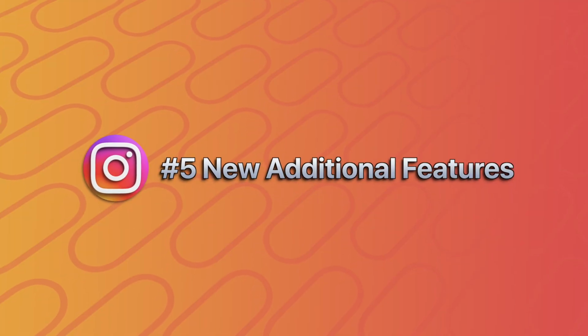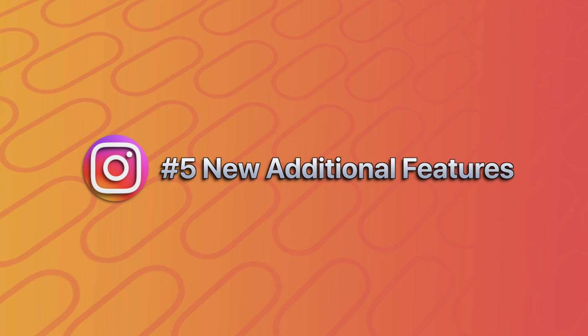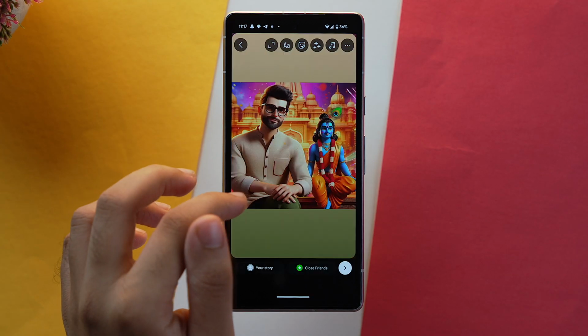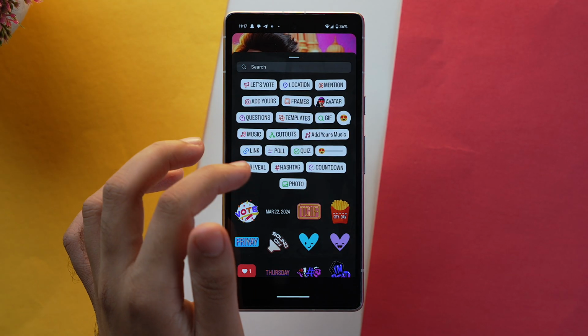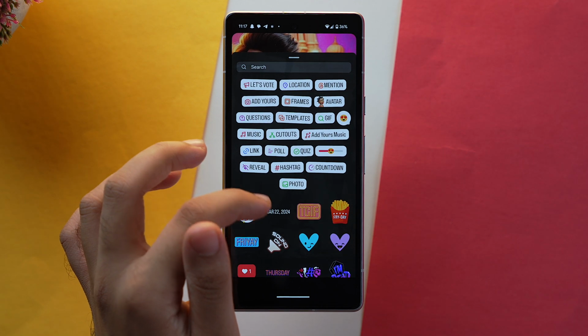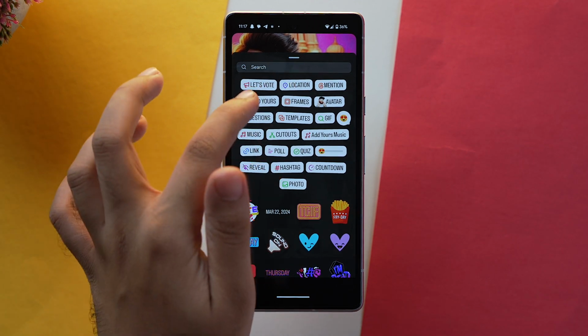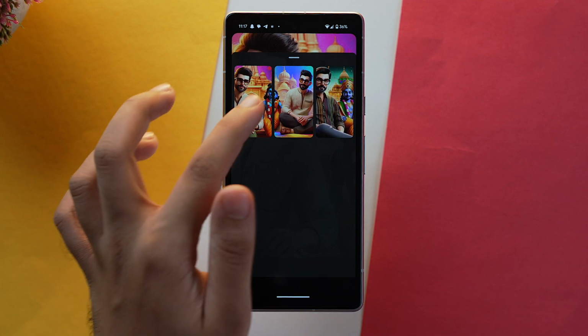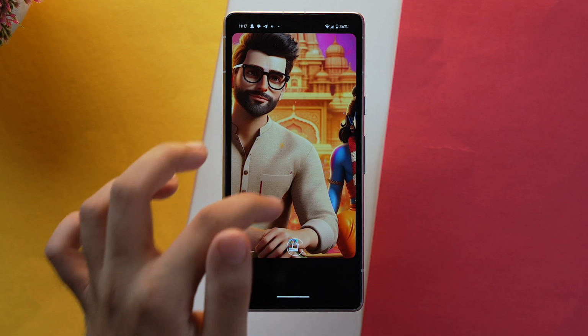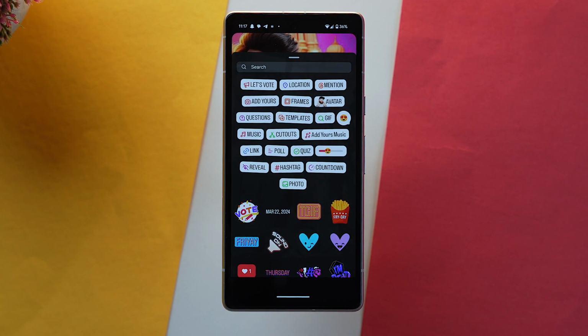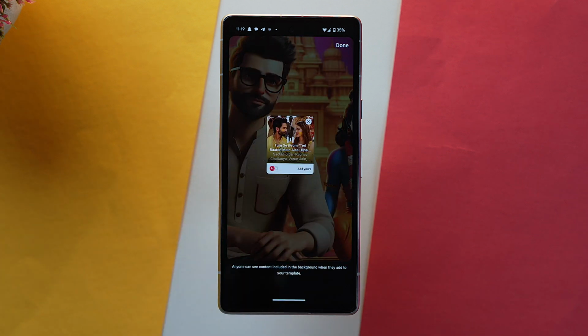And now with that, our story features are over. But apart from that, there are some cool little new additions as well that I really want you to know about. So again, if we go to the story section and scroll down, here you'll see lots of new types of features. Let's say there's frames, which is a new feature where you can add any photo as a frame. And if we look down, then there's add yours templates, where you can add any type of music, and other people can also add music with that as well.